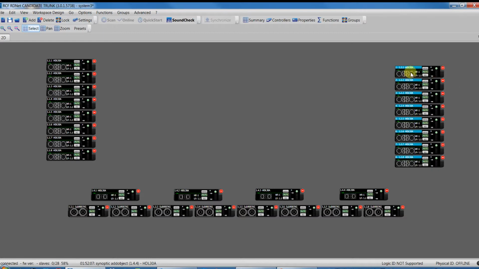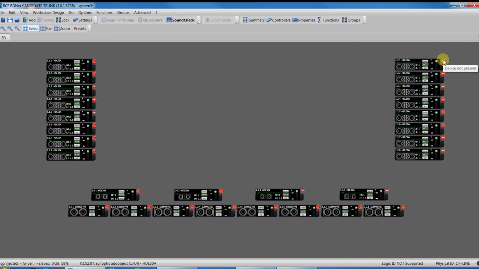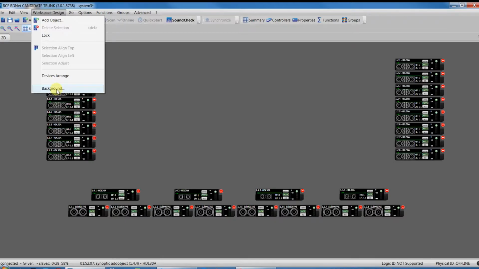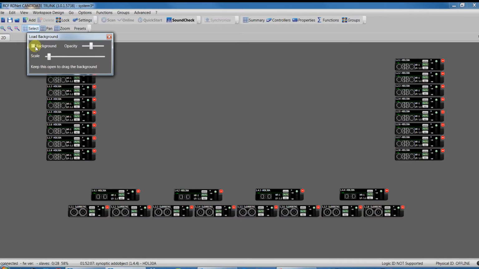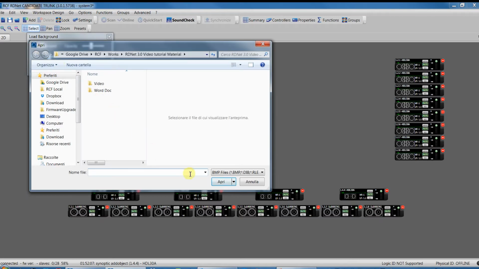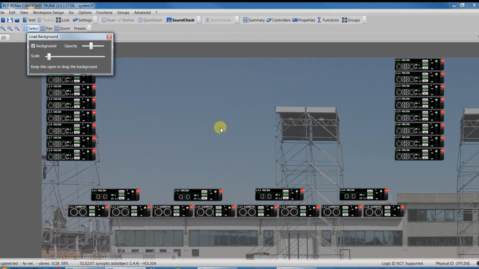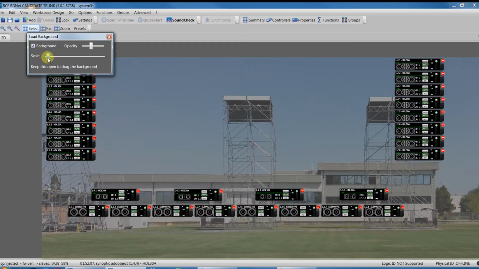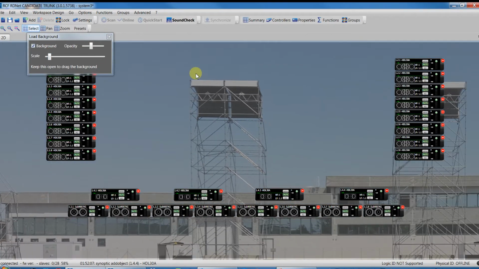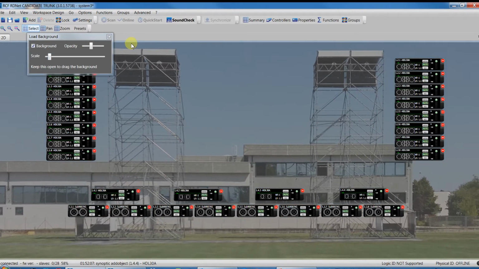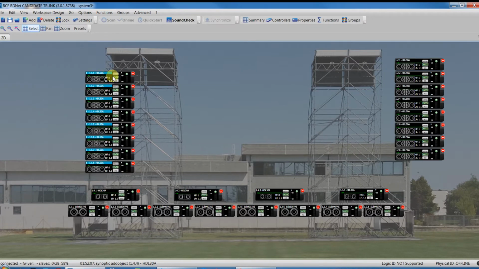This notice means that the devices are not present. Indeed, we are working offline. By selecting Background from the Workspace Design menu, we can also add an image as background. Select the proper format of the image file and open. We can change the dimension of the image and, keeping open the background window, drag it till reaching the proper position and size. In this way, we can adjust the position of the speakers as they are in the venue, achieving also an elegant workspace.